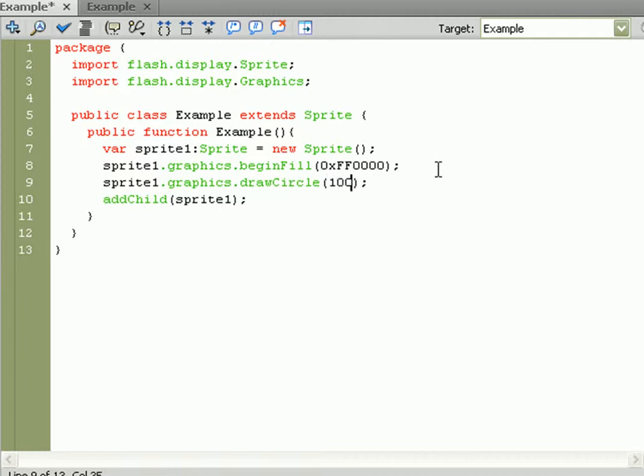So let's give it an x value of 100, 100 pixels from the left of the stage. Give it a y value of 100, 100 pixels down from the top of the stage. And we'll say a radius of 50, which will give it a diameter of 100. Again, if we were to test the movie right now, we wouldn't really see much because we're forgetting one important step. We have to finish what we've started.